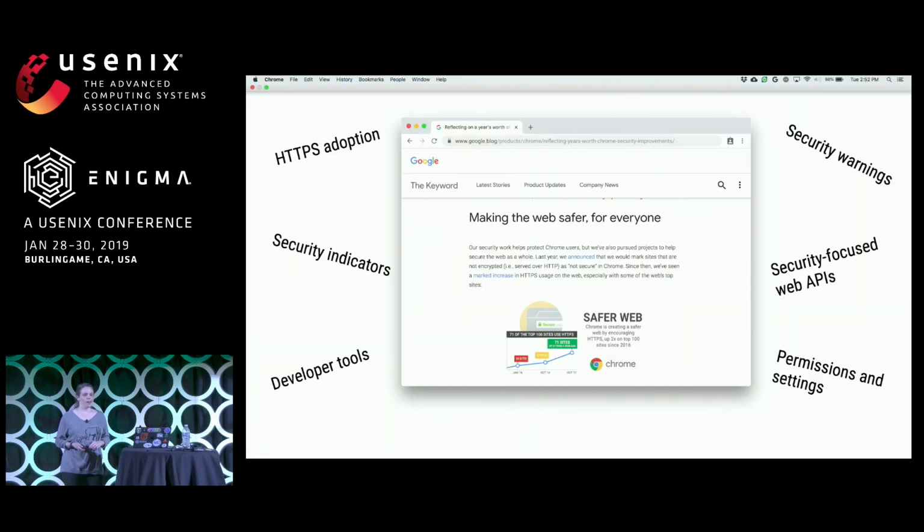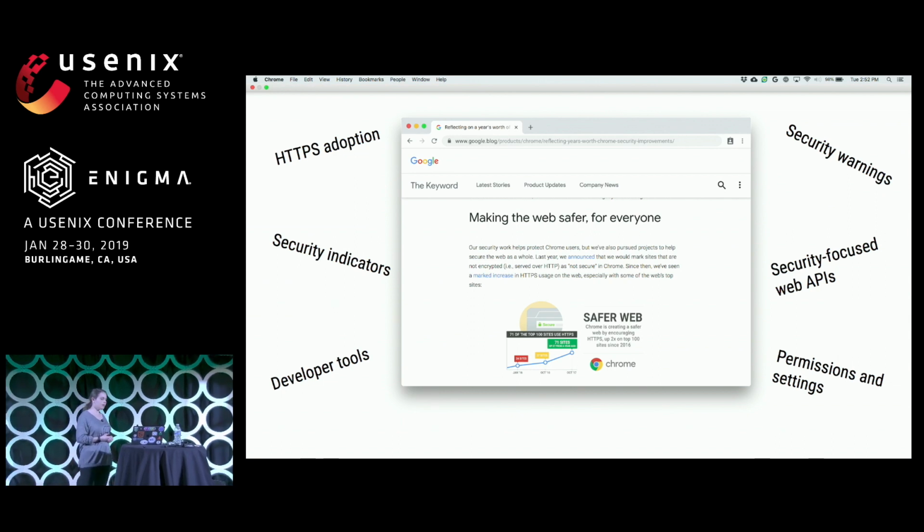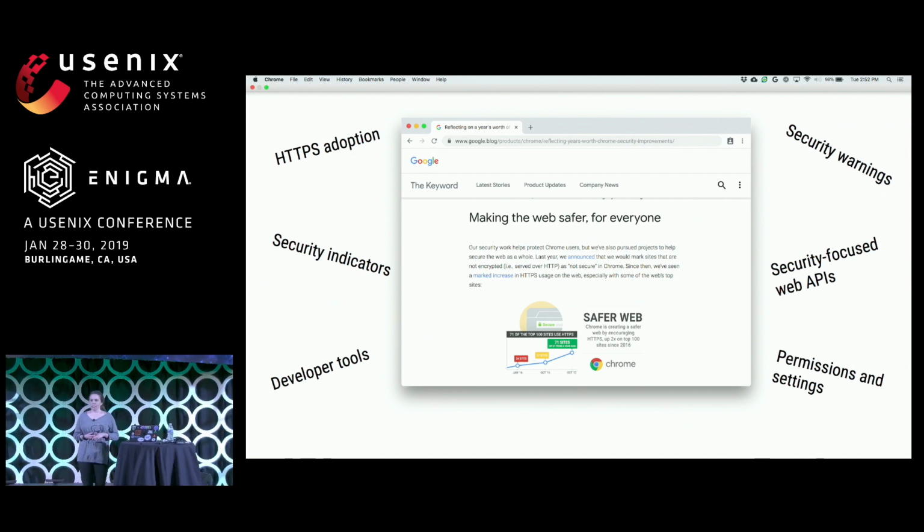So I work on Chrome's usable security team, and we work on all sorts of user-facing security features in the Chrome browser. Things like security indicators, permission prompts, settings, warnings, security-focused developer tools. And today I'm going to be talking to you about what I think is one of the biggest and trickiest problems in web security.